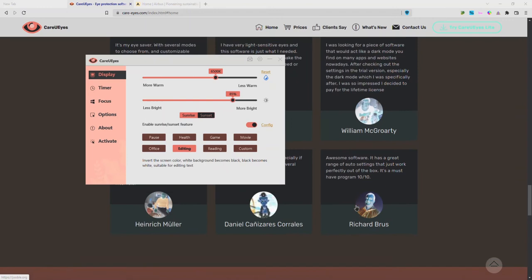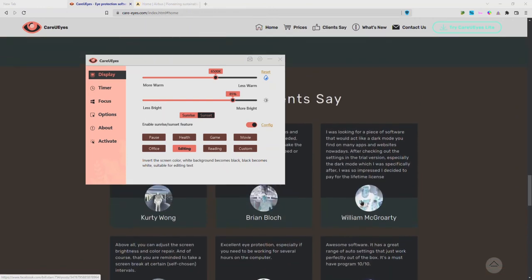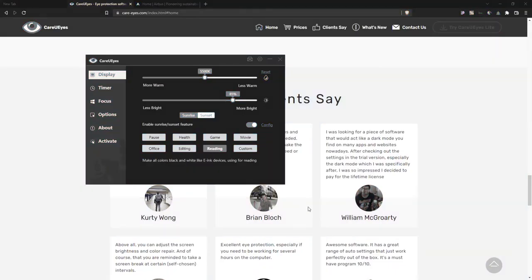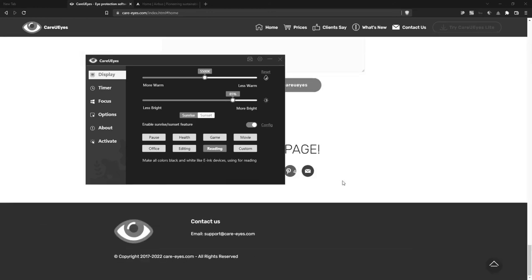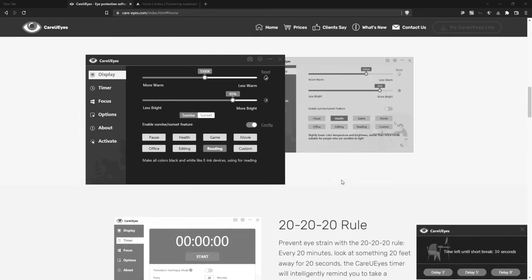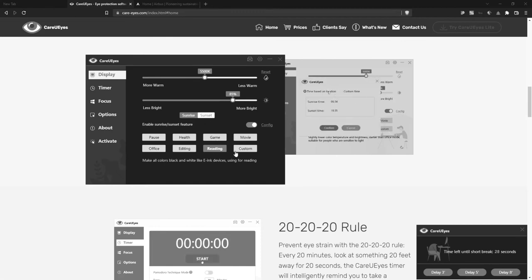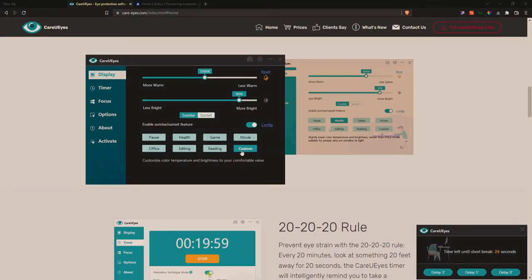Okay, kind of like a, what's it called, mat or something. Then reading, if you're reading, then everything has become grayed out. So this is when you're reading. And then custom. Custom is you control everything.